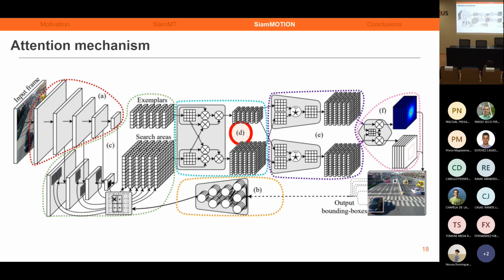Okay, SiamMOTION's similarity operation compares features, regardless of where they came from. This blind comparison could be a problem, as too much weight may be given to information proceeding from the background of the scene or other unrelated objects. To minimize this effect, we introduce the attention mechanism shown here, in order to improve the features and enrich the information belonging to the object of interest.